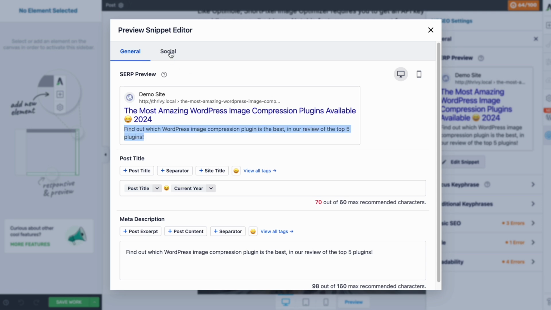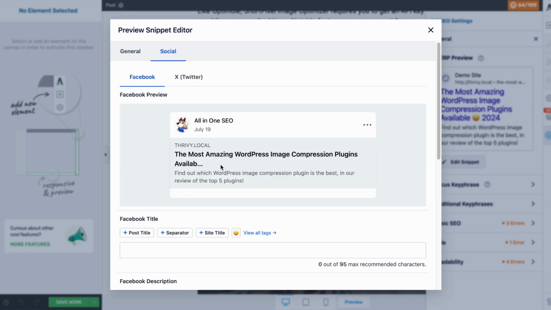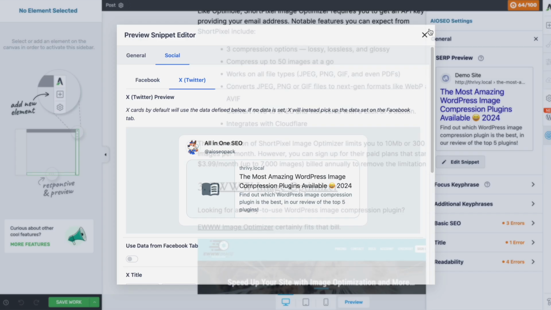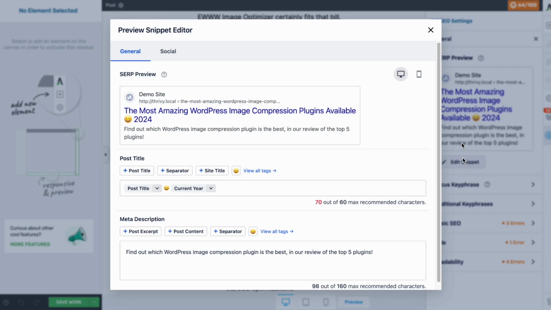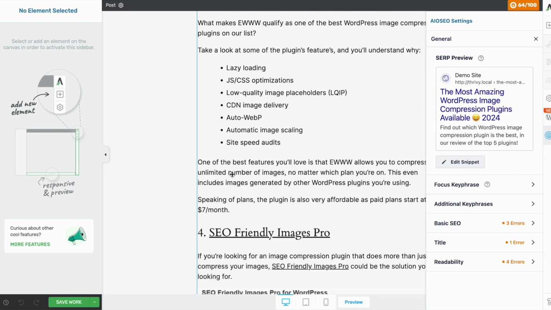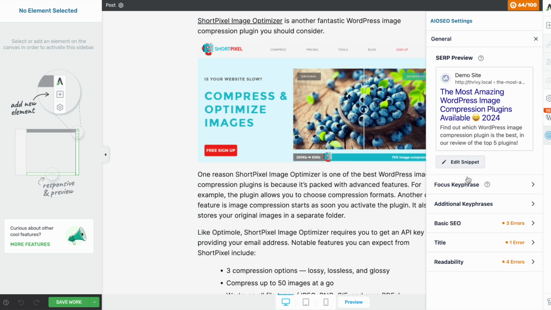You also have a tab here for social, where you can control how your content is going to appear when it's shared on social media, Facebook and X/Twitter. So let's close out of that. I just wanted to briefly show you how to get into that section, since it is located here in the edit snippet area in Thrive Architect, and not also down below here like it would be in the regular WordPress block editor. I'm not going to show you every single thing that you can do here in All-in-One SEO, because this would be a 2-hour-long video, but I just want to show you where these things are located.